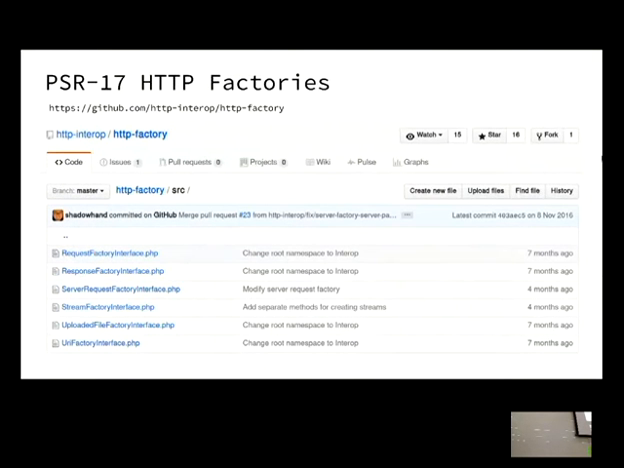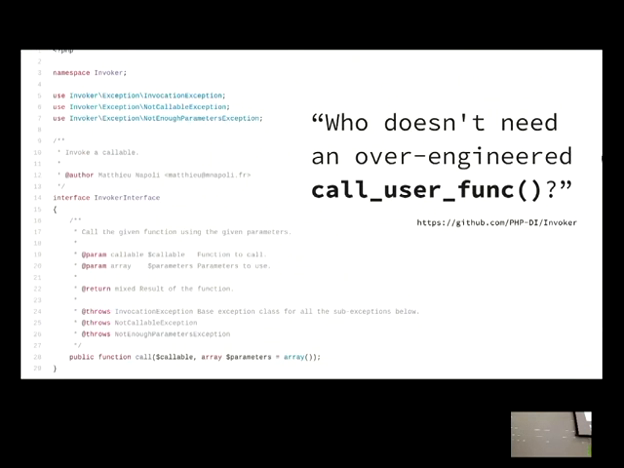As I said, to make this work with dependency injection, you need HTTP factories, so there's a draft recommendation for that as well. And there's also something which I find in working with all of this is really useful: this invoker interface. On their README, they describe it as, who doesn't need an over-engineered call user func? So what this interface does, and there's an implementation here as well, is it expands on the idea of, I need to call something.